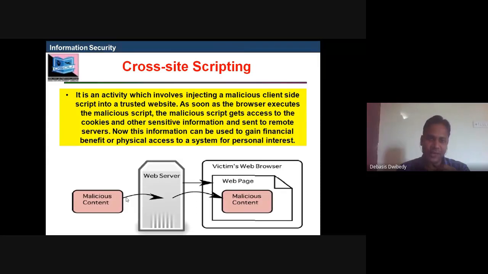So he can track your activities, what you are doing, your history, your browser history. He can know what you are doing and what websites you are visiting. So cookies have their own advantages and disadvantages. Somebody may use cookies for a good purpose, but somebody may inject a cookie for a bad purpose.